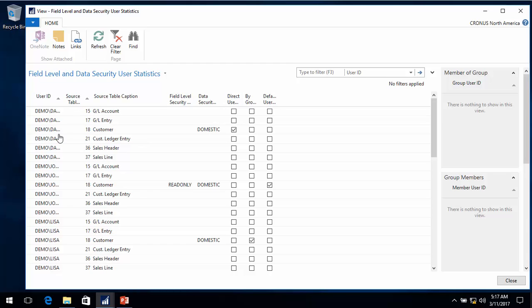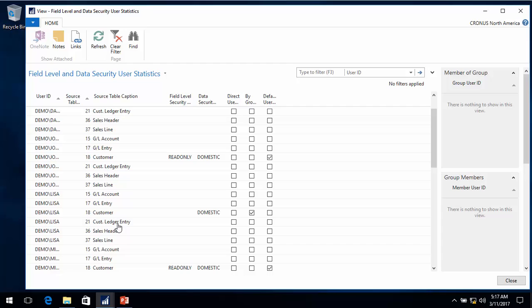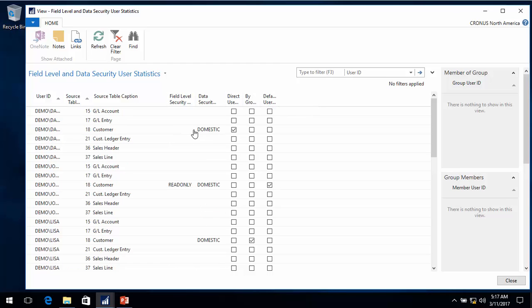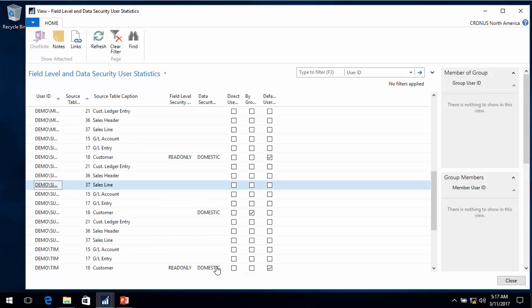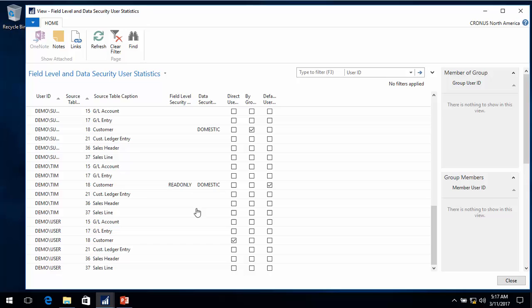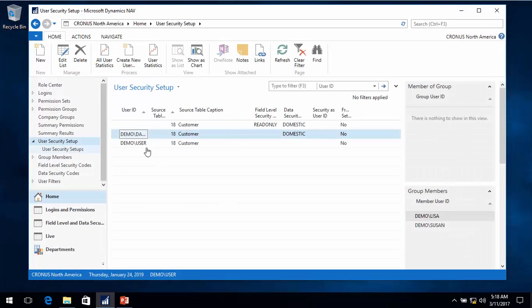I can go in here, and David, of course, has no change. Lisa down here, I will see, because of being a member of a group, she gets the domestic and blank, same as David, of course. And myself, I don't have any change for that. I still have the blank one here. But creating a user and assigning it to another one can again reduce the amount of records.